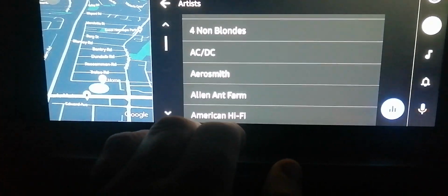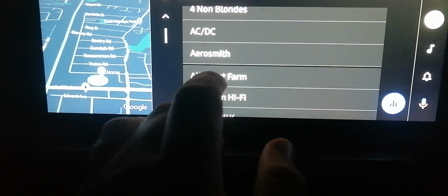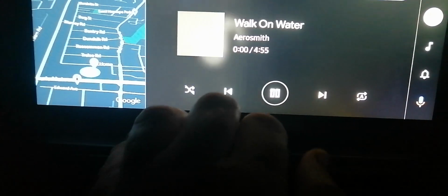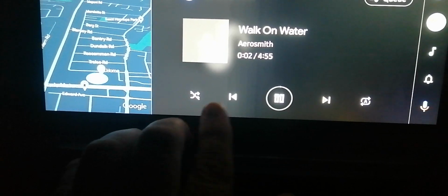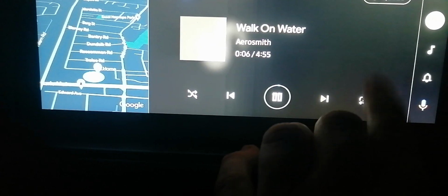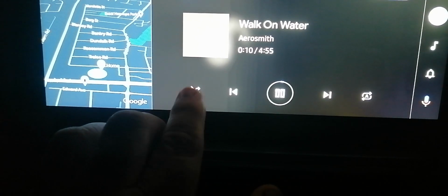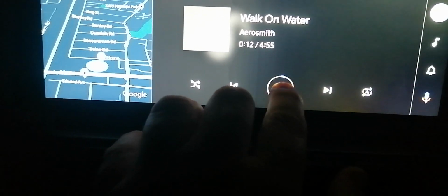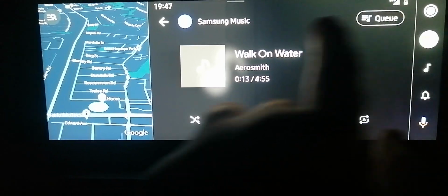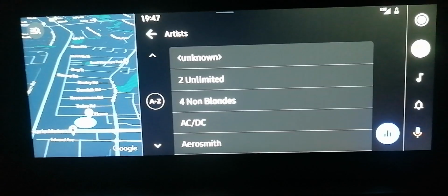Okay, let's select the band. You know what, for those that are available, let's do Aerosmith, and then you can select, shows there. Then you've got your forward, your back, pause, and then you can do auto, repeat, or use your shuffle. We're just going to pause that for now, and then obviously you can check your queues and go back.